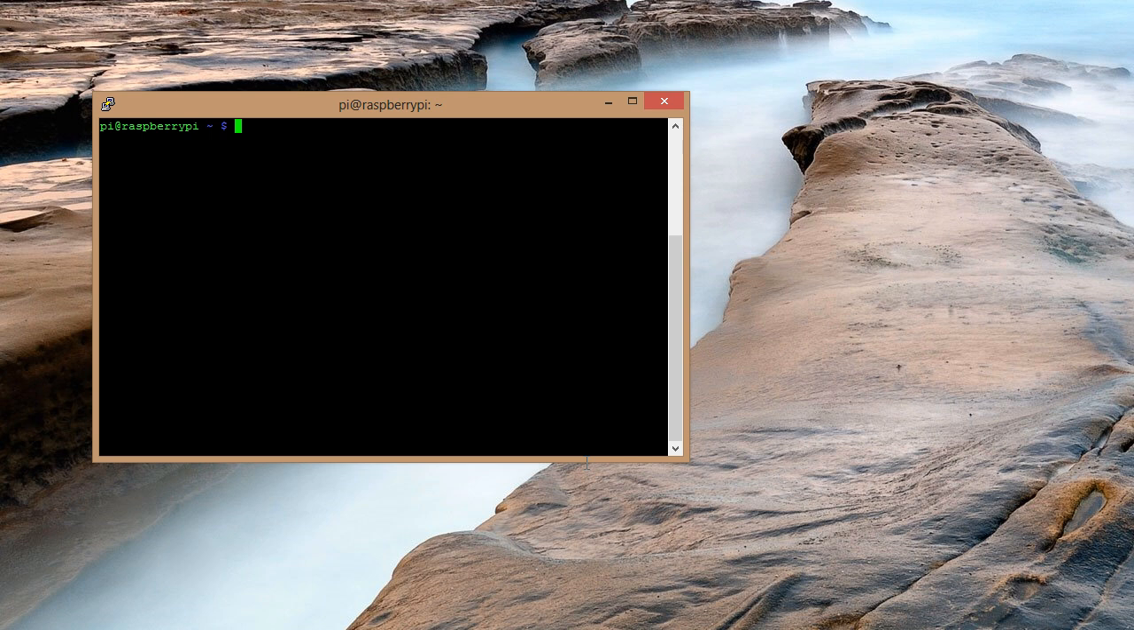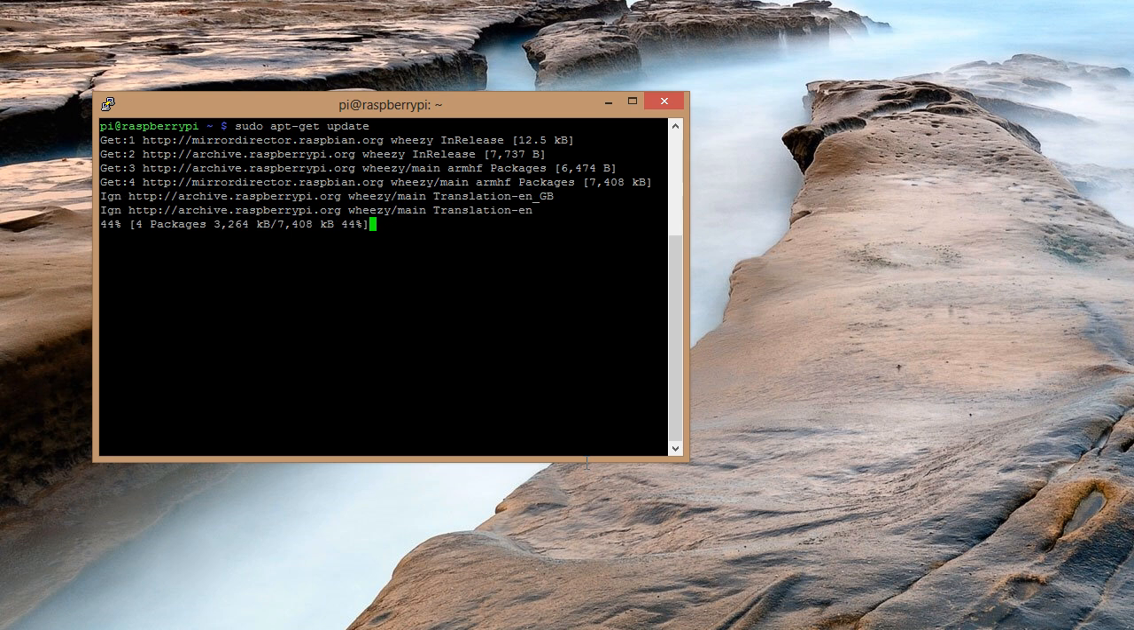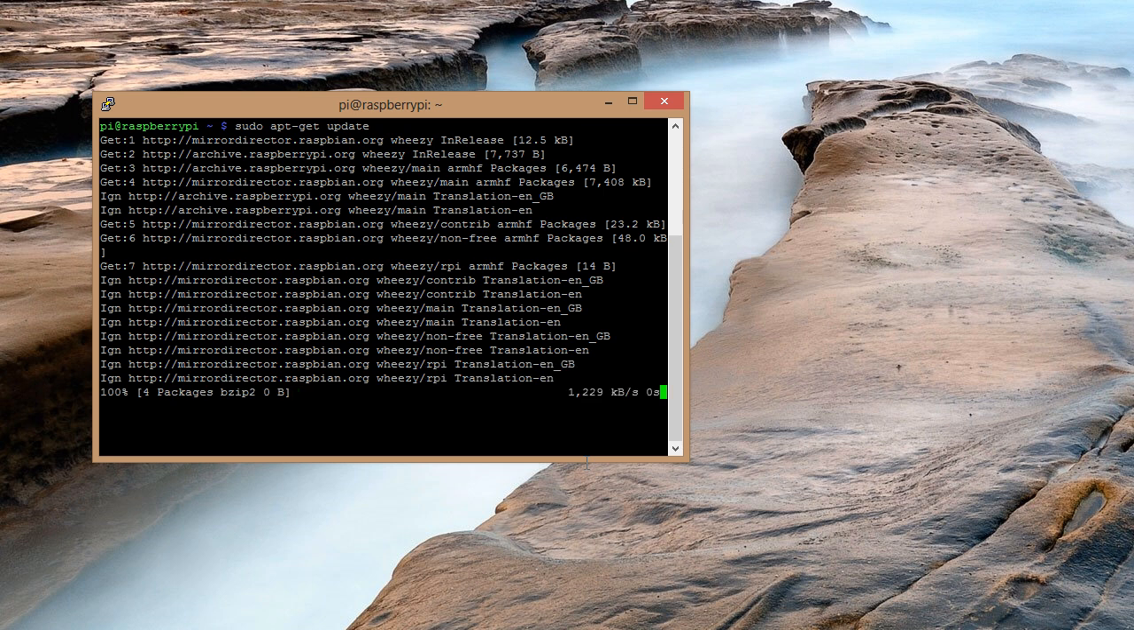Before we do that, we need to update and upgrade our Raspberry Pi's software system. So sudo basically gives you administrative access to everything. So sudo apt-get update, and we'll let it download any updates and software fixes it needs. Well, actually, all this is doing is refreshing all the libraries and letting our Raspberry Pi know exactly what's on the server that it's drawing these files from.